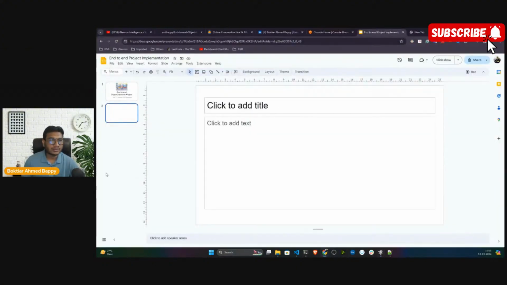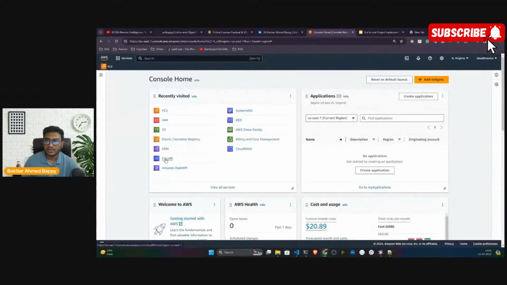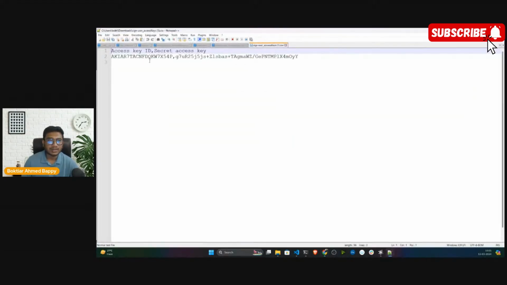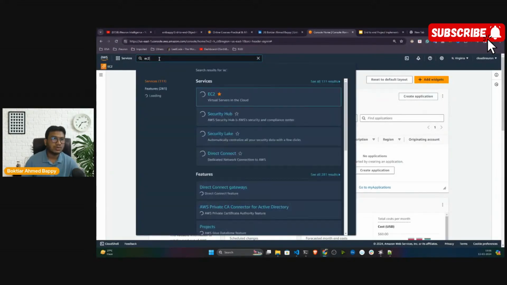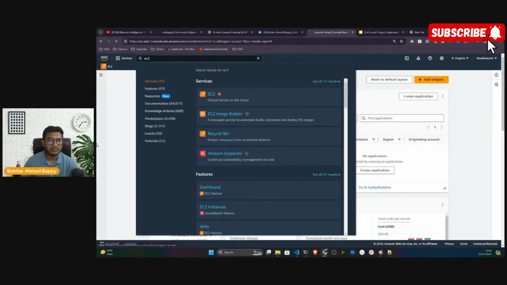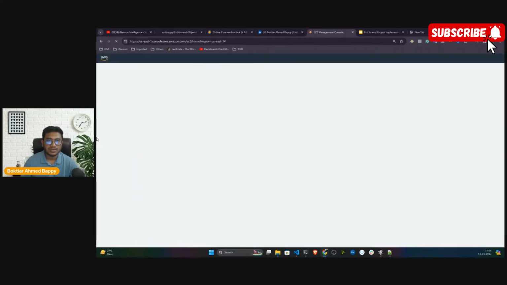To launch the Jenkins server, first of all, you need to log in with your AWS account. Yesterday I already showed you how to create the user, and how to get the secret access key and access key, so I'm not going to create the user again. You just need to create your IAM user, and make sure you are giving the administrator policy there. First of all, I'm going to search for EC2, so let's open this service called EC2.